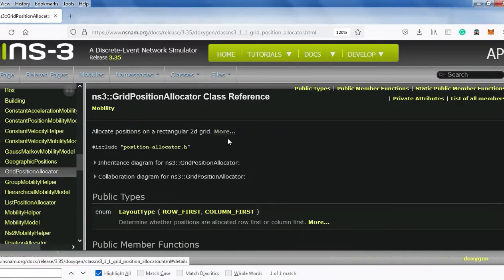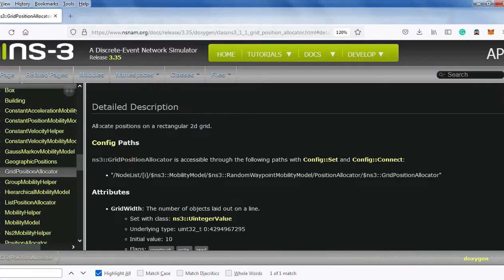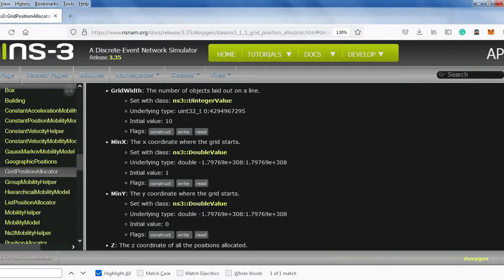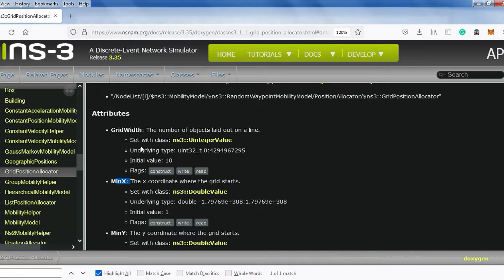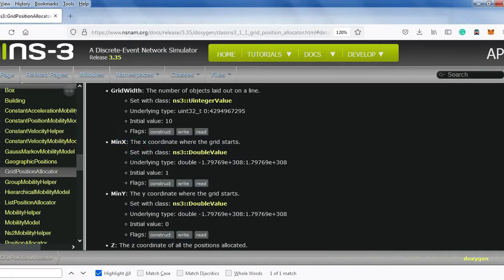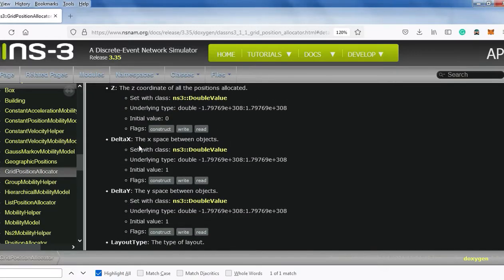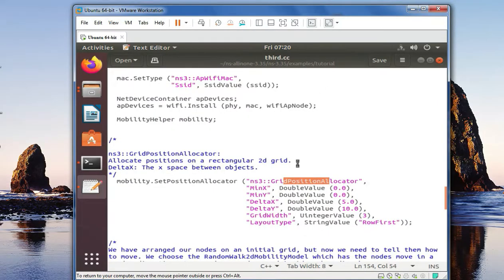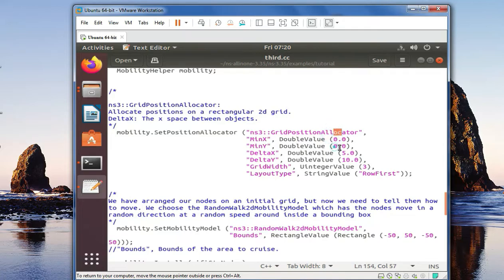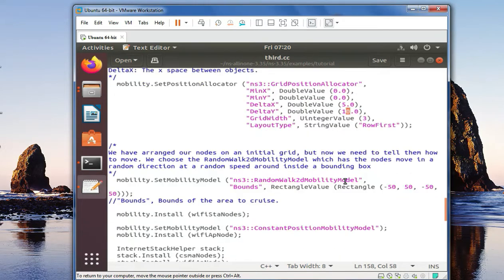Okay, if you remember, I've told you go to more. This is an explanation, and you can see the attributes here. Grid width, min x, for example, the x coordinate where the grid starts. And the others you can see, for example, delta x, the x space between objects. So you can find the attributes over there and change them as you want. Okay, min x and min y, they are starting from 0, and the delta for the first one 5 and for the second one 10. Okay, we have our grid.